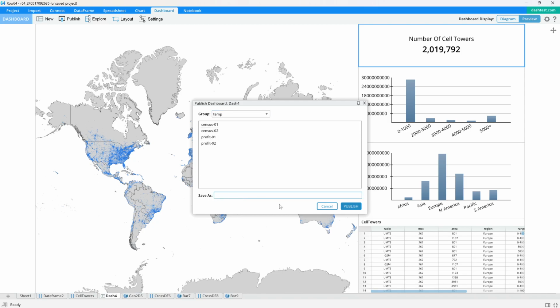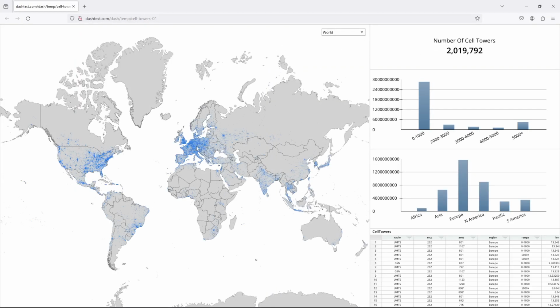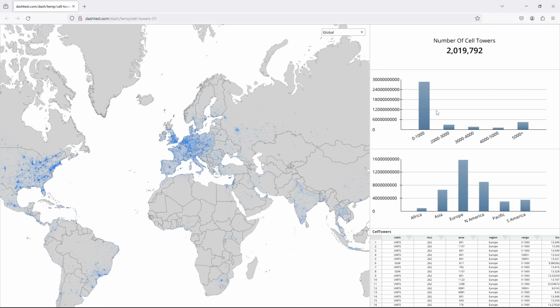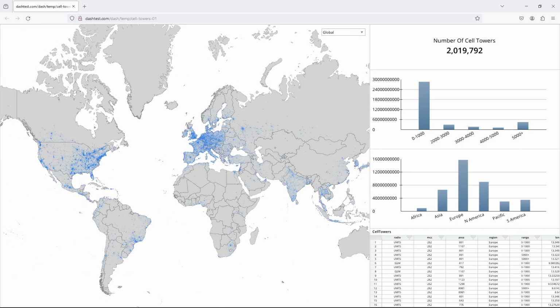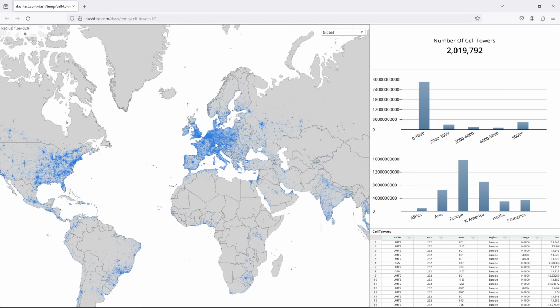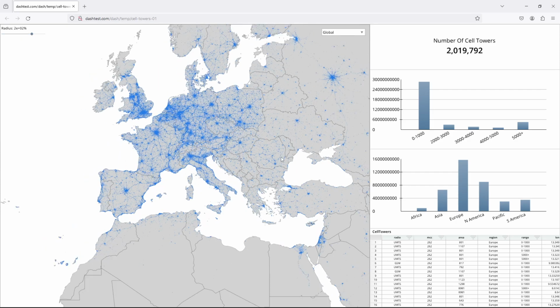All right, let's publish this. I'll give it a name, cell towers 01. Publish. It takes a second, it's uploading all that data, and now it's loaded and we can cross filter. We can also hit Alt P in here, and you can see I can adjust the radius as we're zooming around, which is great. And then we can filter.